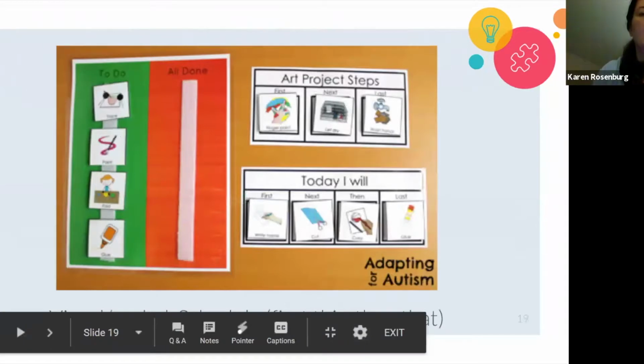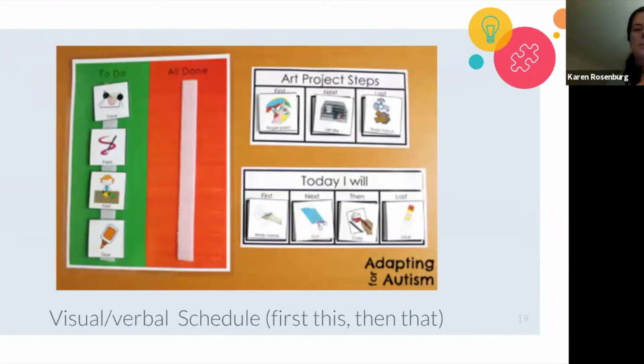Okay, and a visual schedule. This is also really good, and I've used this for my own kid and students at school. It's a to-do and all done list. You put the steps of the project in order, and every time they complete a step, they take it off the to-do list and stick it on the all done list. Then if they get halfway through and say, no, I don't want to do this anymore, you can say, no, look, there are still 2 more things here. We need to move that over.